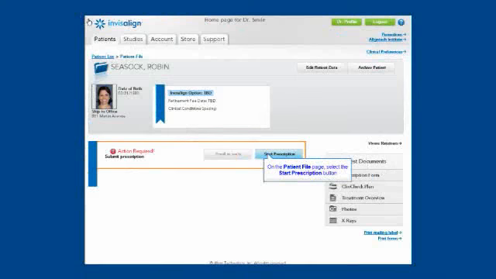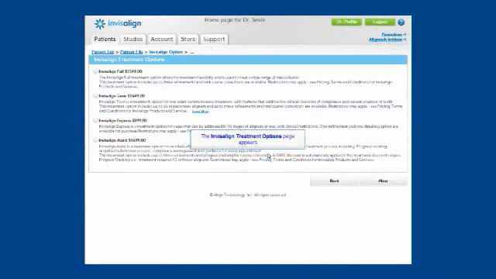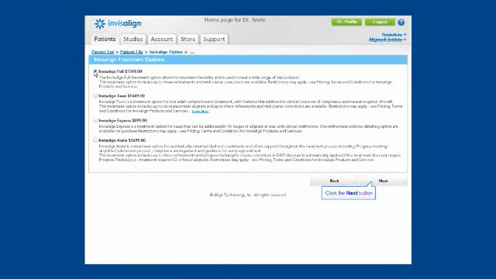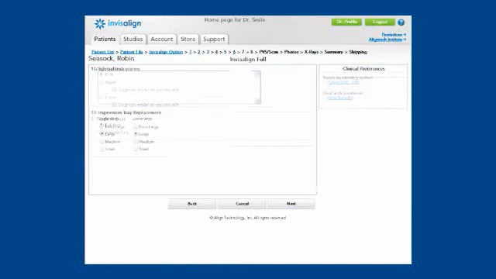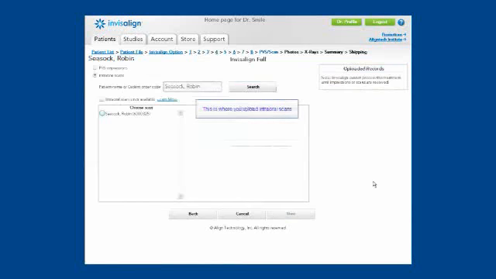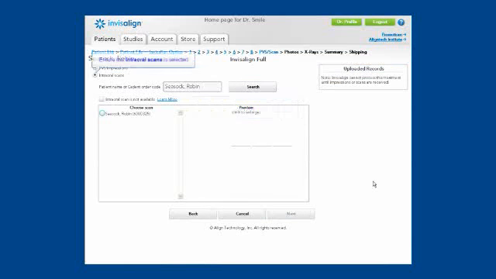To begin, click the Start Prescription button on the Patient File page. Select the treatment option desired, in this case, Invisalign Full. Then fill out the prescription form, clicking Next to proceed through the segments. The system then takes you to the PVS scan page. Your patient's scan should already be visible.